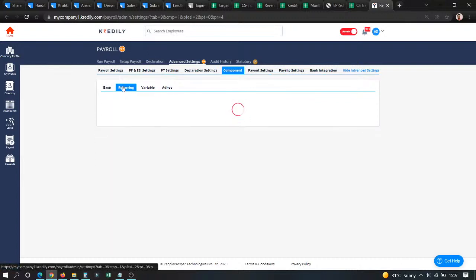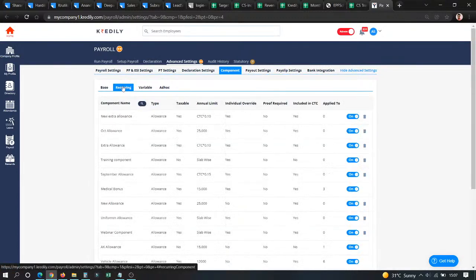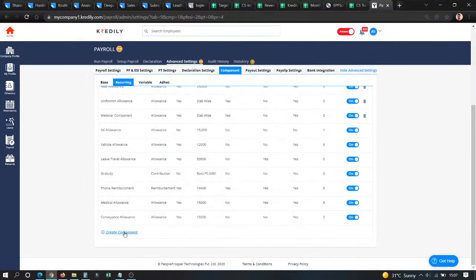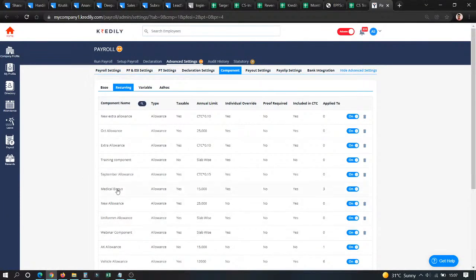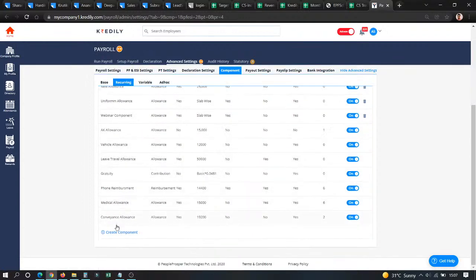Then you have your recurring salary components. Recurring salary components, like the name itself says, are the components which will recur in your employee's salary every single month. You can create any number of recurring salary components. We have already created the components which are frequently required by organizations in India. Medical allowance, vehicle allowance, uniform allowance, everything is already created. If you want, you can create another one.